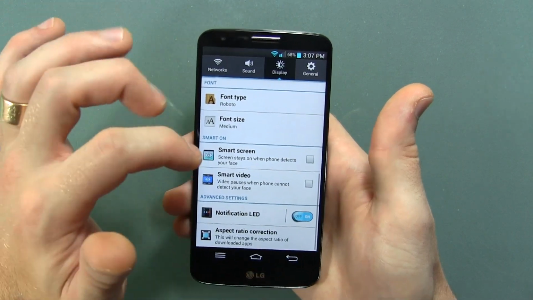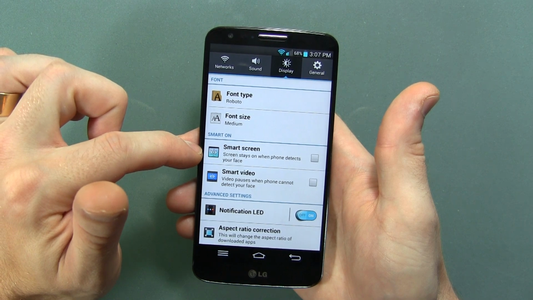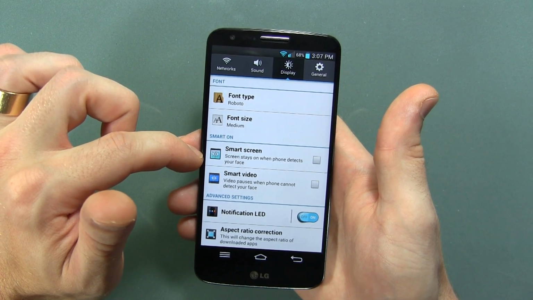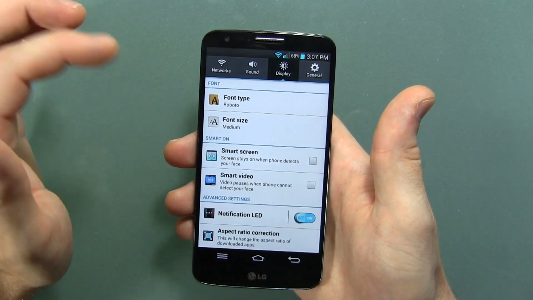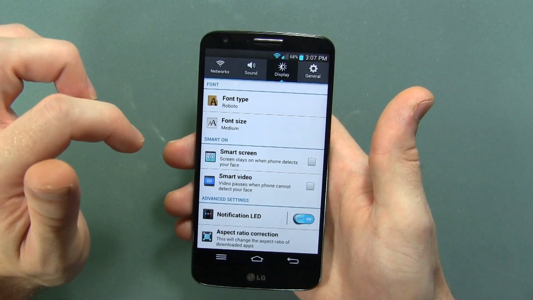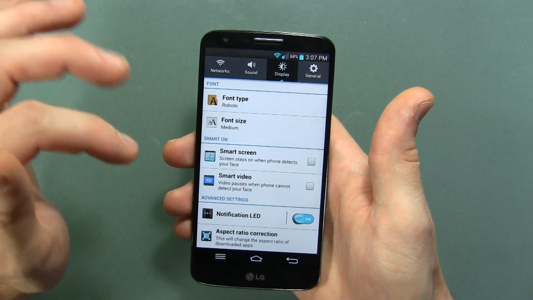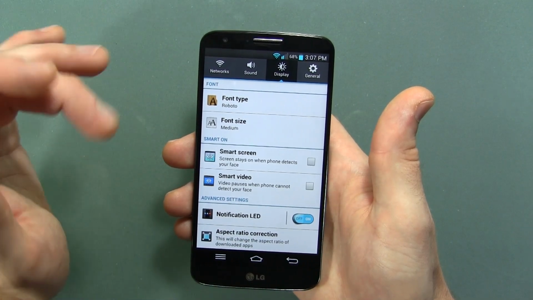Smart screens. These are two settings and functions that a lot of people will argue that they took from Samsung, and unfortunately, I think I agree with them. So smart screen, screen stays on when phone detects your face. So just like all the Galaxy devices, you're staring at it, the front-facing camera picks up on your eyes, again, depending on the lighting situation, your environment, and the screen will not time out.